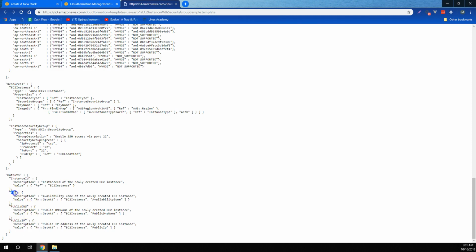For example, we have an output called AZ. The description is the availability zone of the newly created instance, and then for the value, we're calling the function GetAtt. When you call the GetAtt function, you give it two parameters. First is the resource that you want to grab an attribute from, and the second is the attribute you want to get. So in this case, for the output of availability zone, we're grabbing the EC2 instance's availability zone.